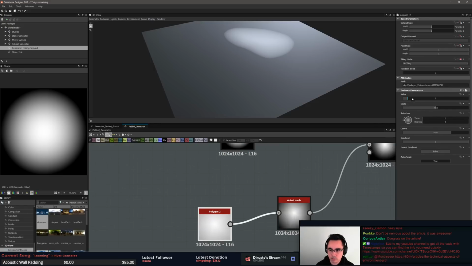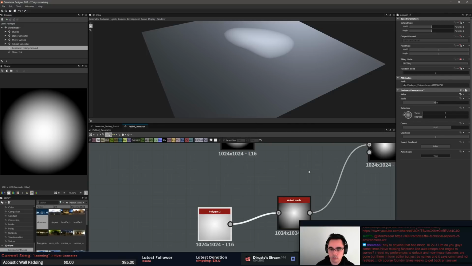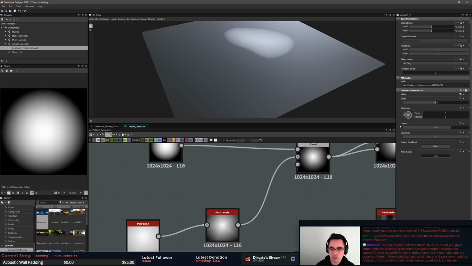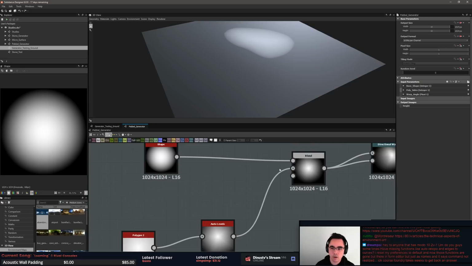The polygon. Maybe I want to expose the amount of sides. So let's expose that. We'll just say poly sides. Okay, now the sides are exposed. Double click background. Let's do base shape, poly sides. I'm putting this in the order in which I would think about using it: maybe I want to choose my shape first, and then how many polygonal sides, and then I will choose the warp angle.